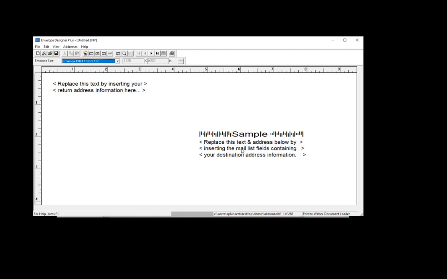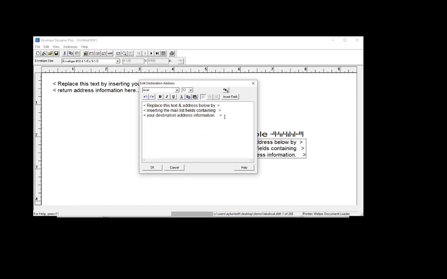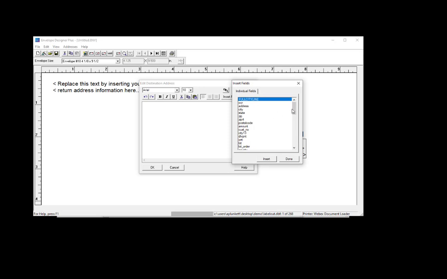All right, let's build the name and address block. So I'm going to double click on that, highlight and delete. This is very similar to setting up a mail merge in Microsoft Word. I'll click on Insert, and now I'll build my address block.